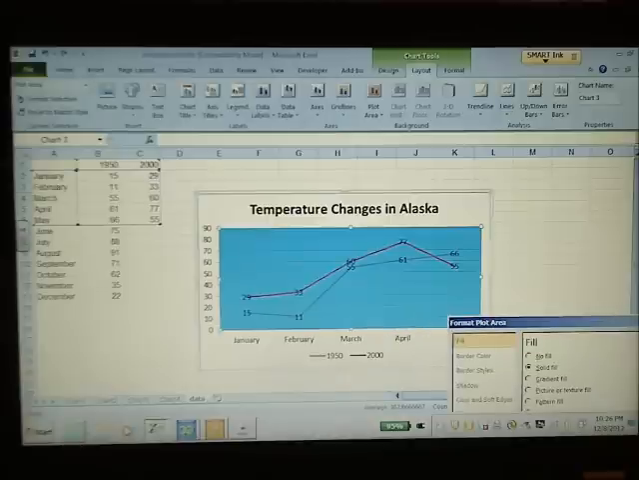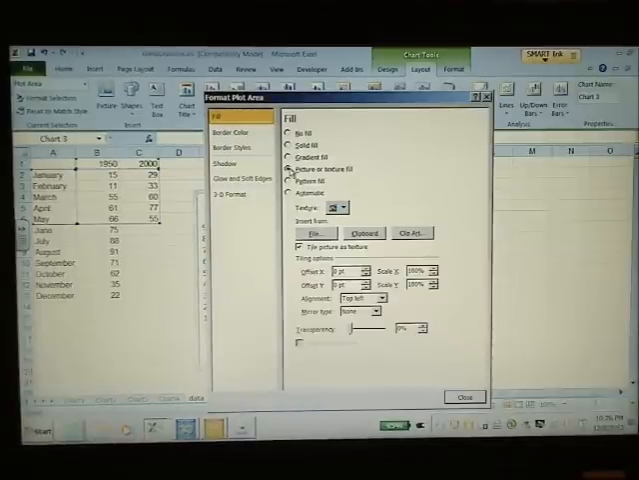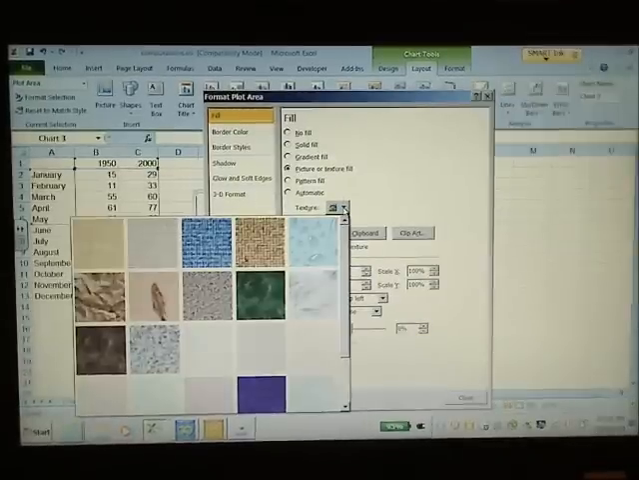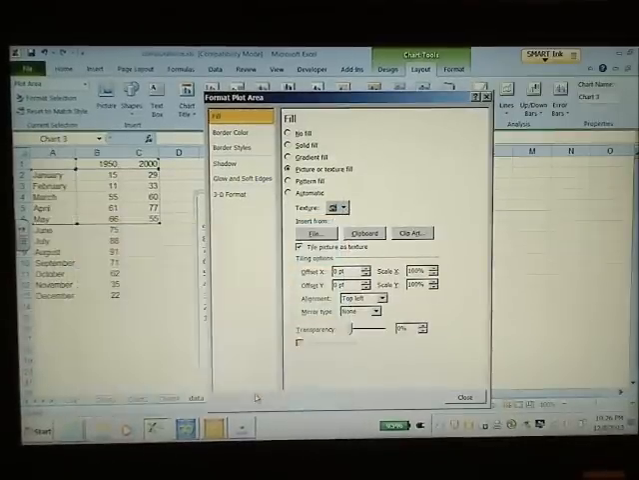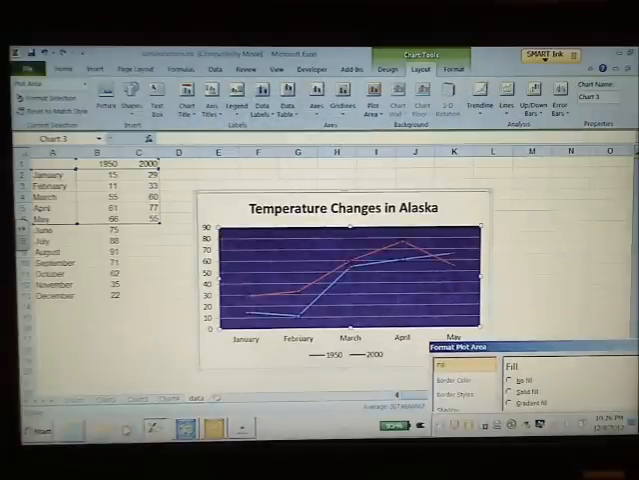See? I can change that so I can do a texture or picture. This is a gradient texture. Let's try this one. Now you won't be able to see the numbers probably. Oh yeah, it changes, right, but you can't see the numbers. So we have to change the data label.